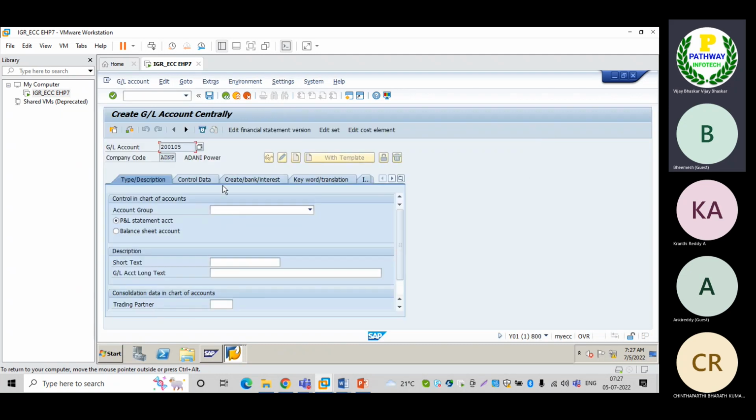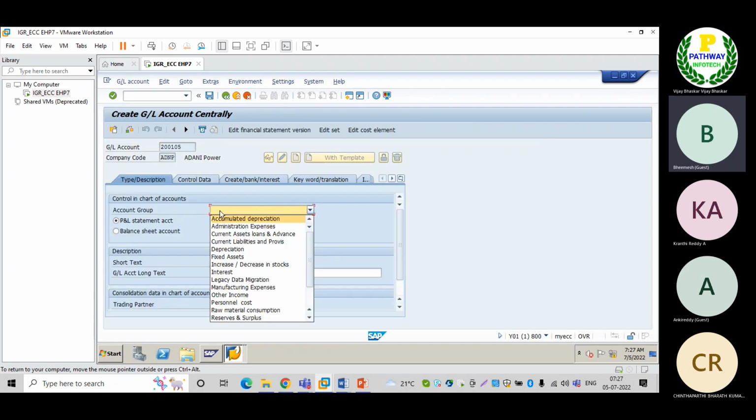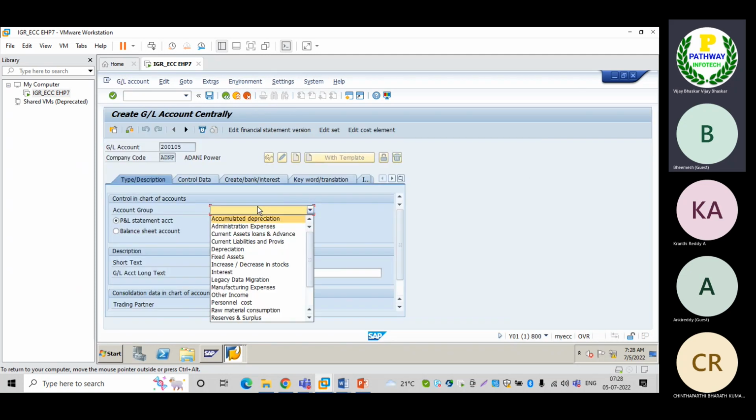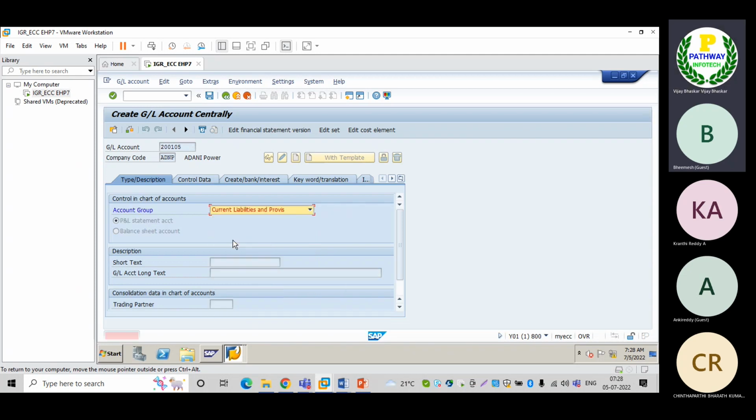Now I will create it. The group here is current assets, loans and advances. Instead of this, let's say I give another group, current liabilities. See, the system is throwing an error: account group CLPL is only defined for an account group. The system is telling us that if we want to create a GL account under this group, we need to use this number range only, but we have given 200-105. That is the meaning of it.